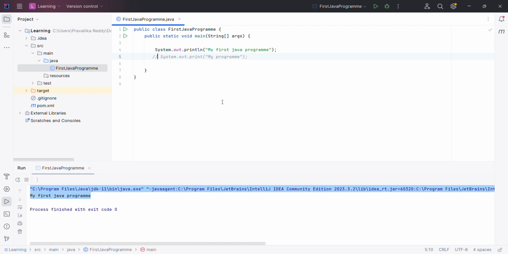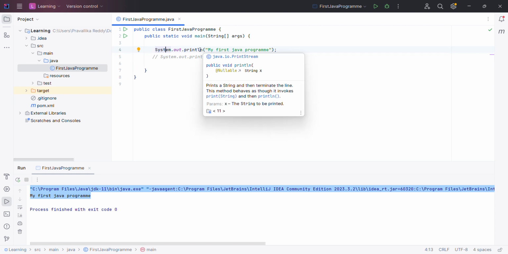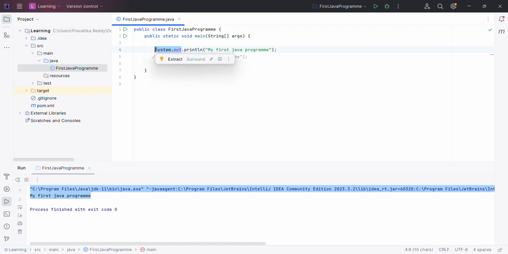So let me comment it out, and I'll explain what System.out and println are here. System.out is a built-in object in Java that represents the standard output. We are printing the data, right? That is the output. So if you want to print some output here, we have to write System.out, which represents the output stream. And println, as I told you earlier, prints the string followed by a new line. That means if you are using println, it will print the data on a new line. In this case, it will print my first Java program to the console here.